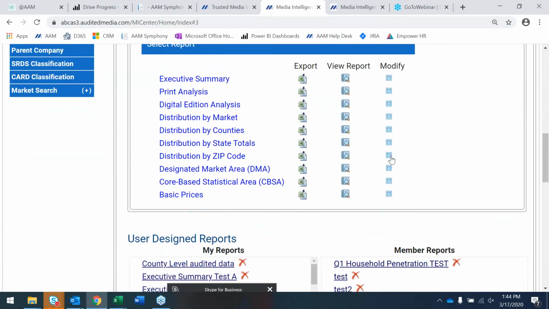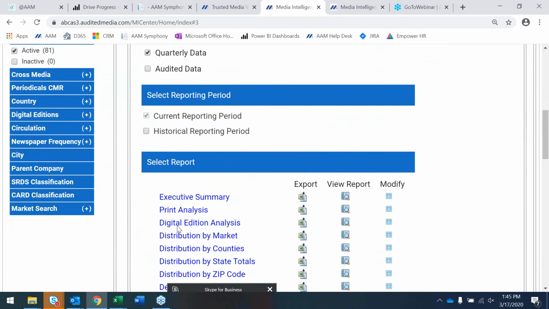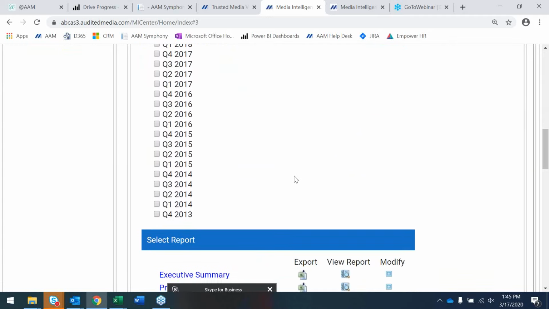But just like we could do with our periodicals, we can also do with our newspapers, and that is look at historical data. So to add historical quarters to our zip code report, you want to go up here to Select Reporting Period. You want to click on Historical Reporting Period. Now you can choose from historical quarters, going back to Q4 2013. That is, if your selected title reported quarterly data at that time.